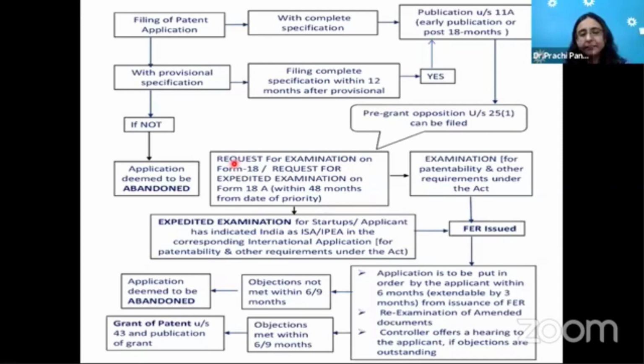After filing the request for examination, you can have an option of expedited examination for startups, where the application will be completed in 105 days, 3 months only. So after 3 months, by passing through the expedited examination process for startups, the first examination report is issued, and you have to comply with the examination report. So compliance means you have to answer the queries, answer the objections, or you have to amend your application. Both options are there. It should be done within 6 months of receiving the first examination report.